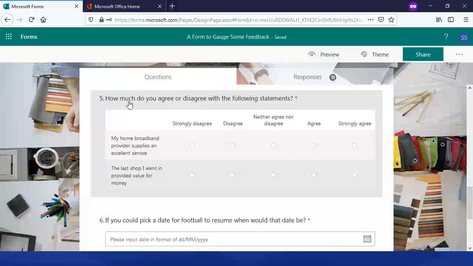And then you have how much do you agree with the following statements? And you've got these strongly disagree to strongly agree about home broadband provider, the last shop, whether you add value for money. That's what they call a Likert scale. It's spelt Likert, but it is actually, I am assured, pronounced Likert.